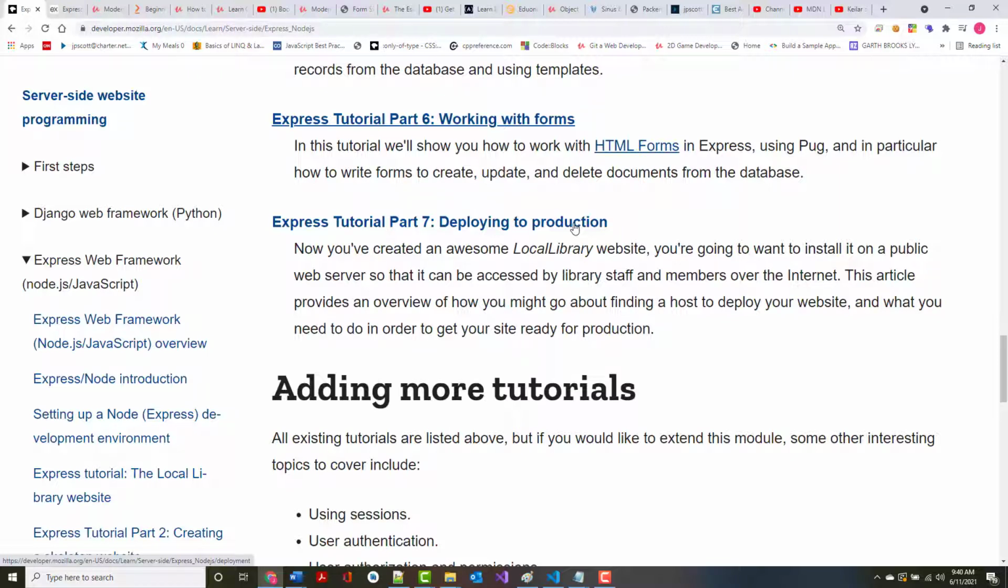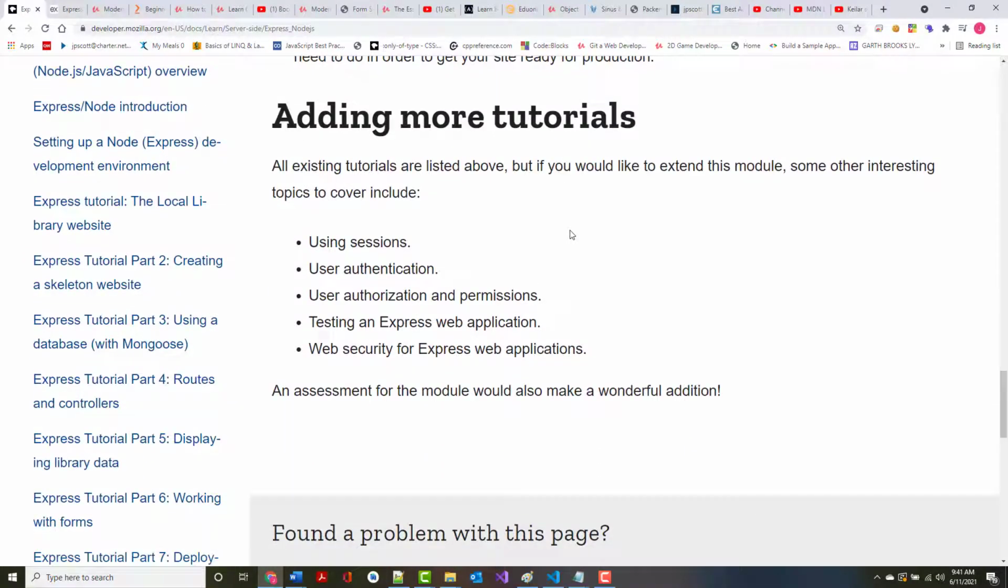Finally, in part 7, it says now you've created an awesome local library website. You're going to want to install it on a public web server. This provides an overview of how you might go about finding a host to deploy the site. We'll talk about that. All existing tutorials are listed above, but if you'd like to extend this module, here are some other key topics it says that you can take a look at.